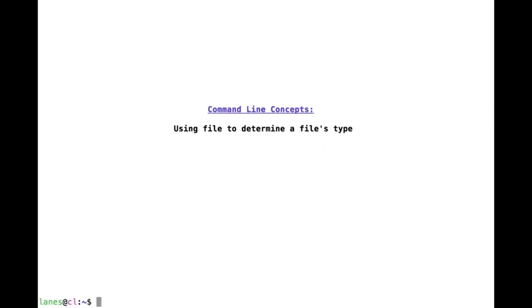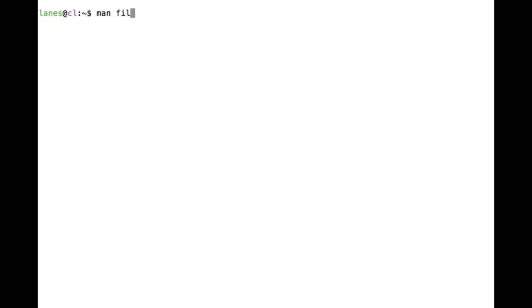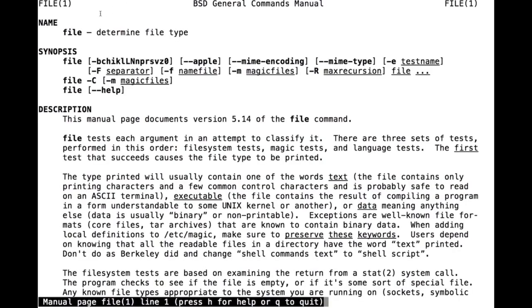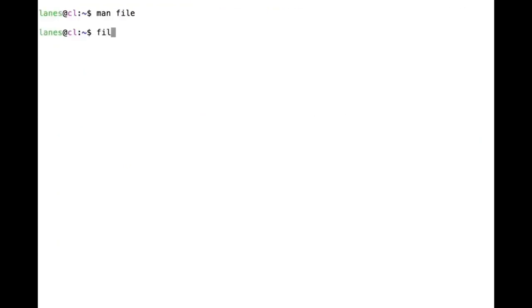Let's take a look at command line concepts, using file to determine a file's type. The file command accepts a file name as an argument. The command attempts to determine the type of the specified file. Using file, we observe that /usr/local is a directory. Great. That's exactly what we would expect.